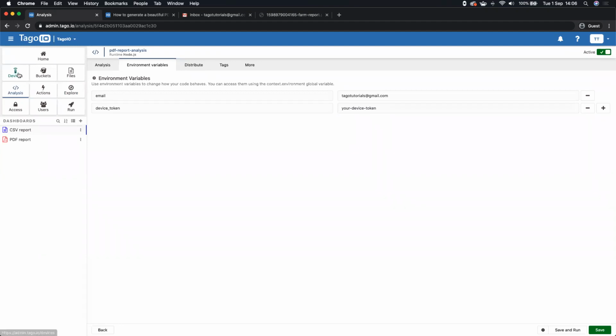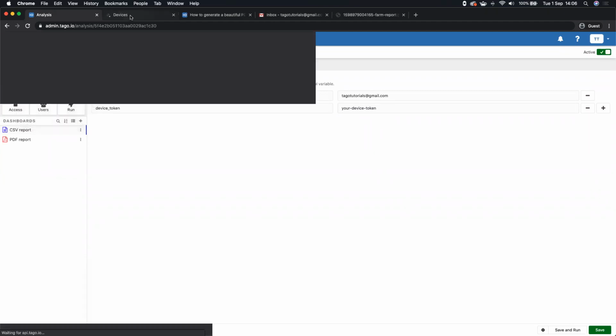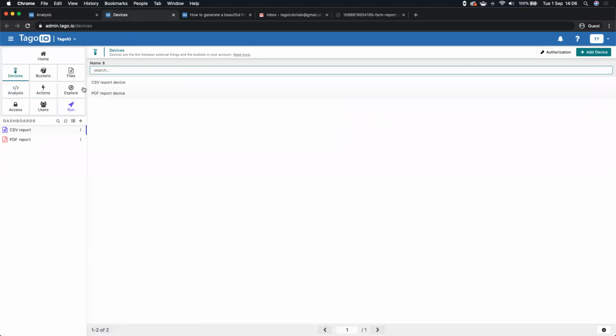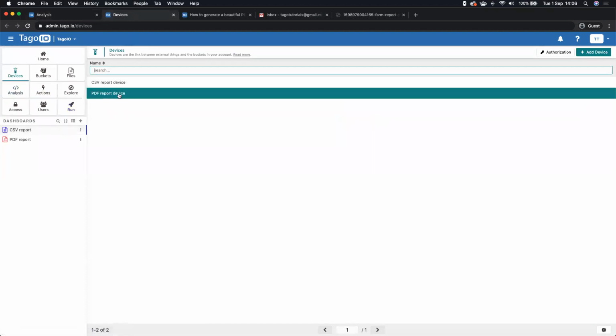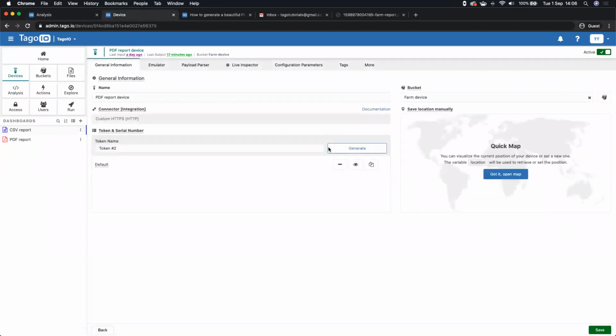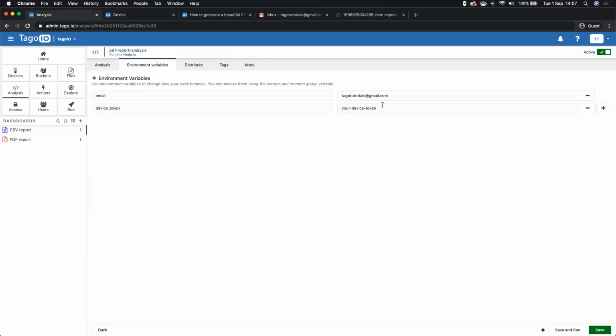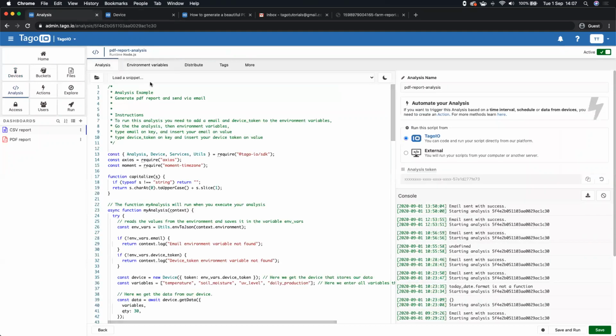So if we head over to devices here in a new tab, you can see that I have two devices, one for each dashboard. Since we are doing the PDF report, let's just press this one. And right here, we have the tokens section for the device. So tokens are used to access the data inside of a device, okay? I just copied this token called default here by pressing this button, and then I can head back over to my analysis and replace this placeholder like so. Okay, so now we configured our report. Everything should be working fine. So let's just hit save right here.